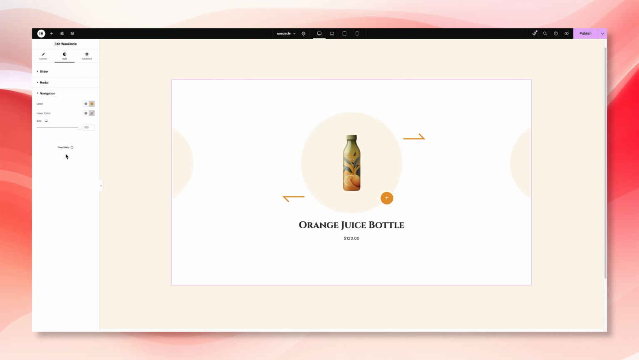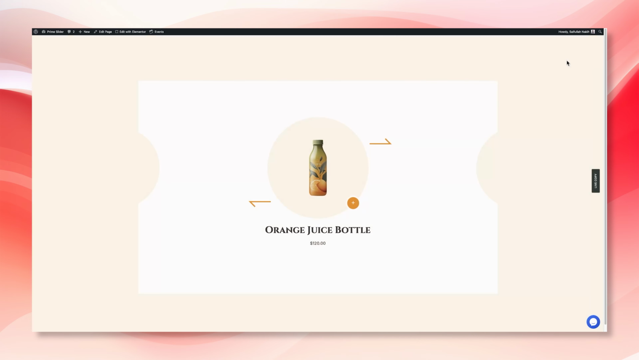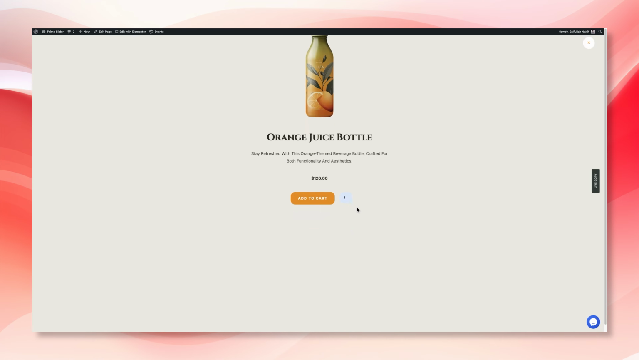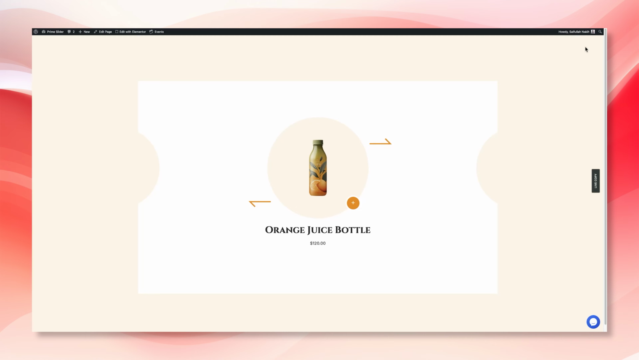That's it! Once you've fine-tuned your product display and perfected the design, simply hit the Save button and preview your work. That's how the WooCircle widget helps you create dynamic, eye-catching product showcases with ease. With smooth animations, responsive controls, and a unique circular layout, you can present your products in a way that grabs attention and enhances your store's design and user experience.